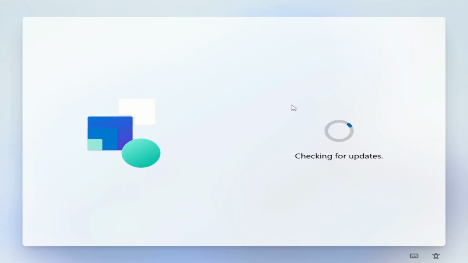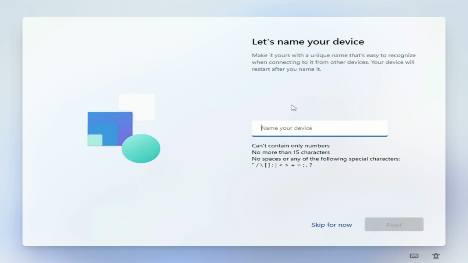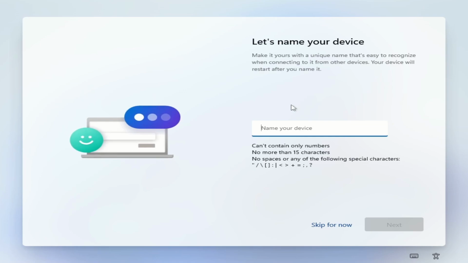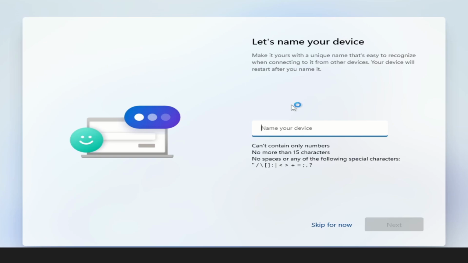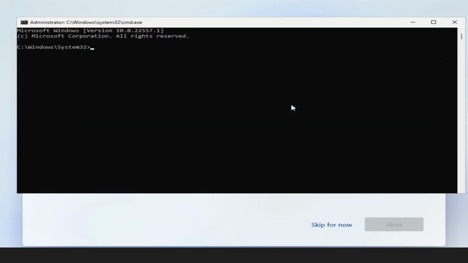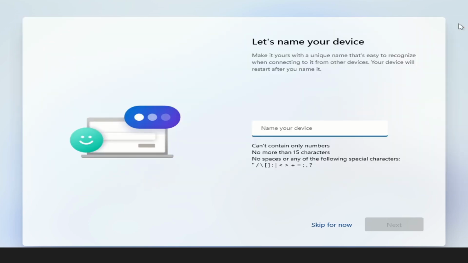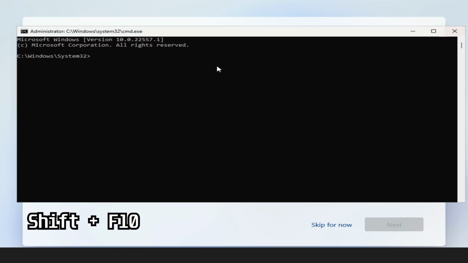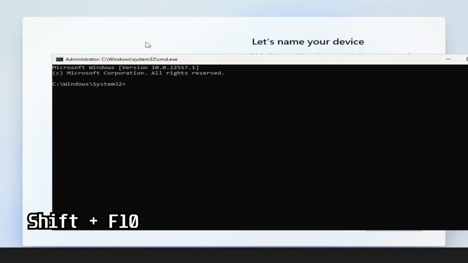Okay, so while that's doing, I'll start pressing keys on my keyboard. So I'll just try Control F1, 2, 3, 4, 7, 8, 9, 10. Oh, that did something. Aha, all right. Let me check that again. So Shift F10. Yep, Shift F10 brings up a command prompt, it looks like.